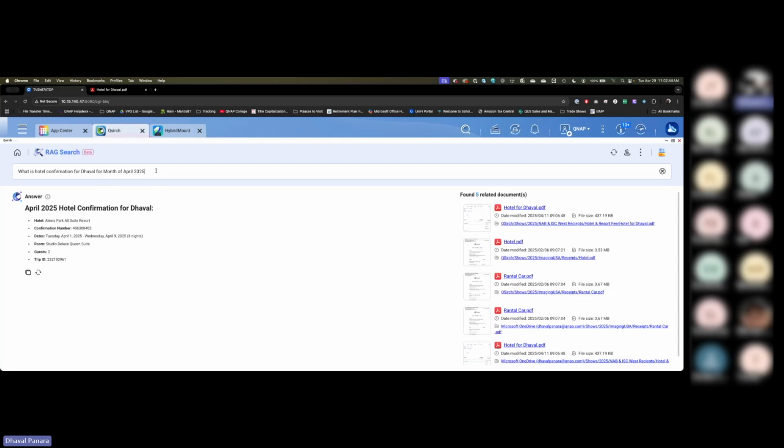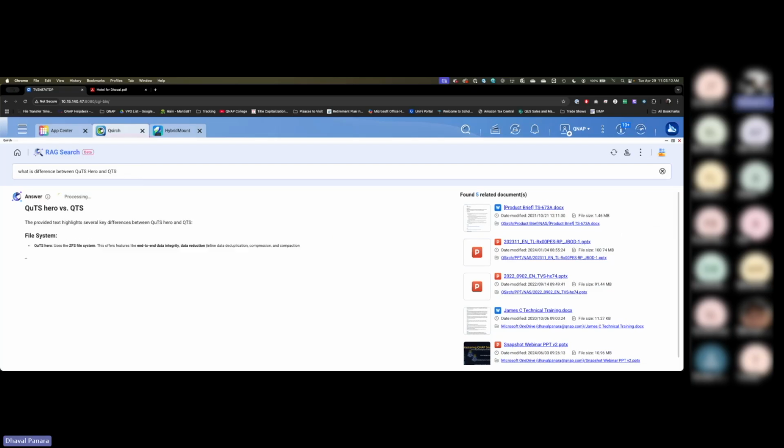This is just for personal information. What if it's more work related? For example, as a product manager, I want to get information about the different operating systems that QNAP has. So I can just type that in and ask QNAP to find the differences. You can see right here it's going to be able to find that information.